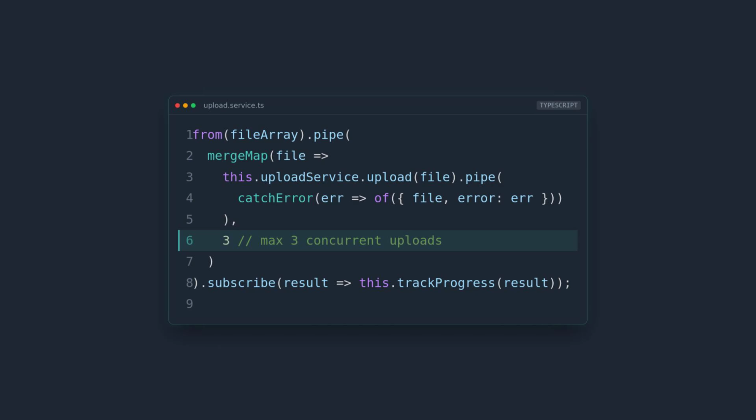mergeMap runs all inner observables concurrently. No queuing, no cancellation, every request fires immediately. Use it for parallel entity loads, fire and forget analytics, or batch uploads with a concurrency limit. The second argument controls how many run at once.